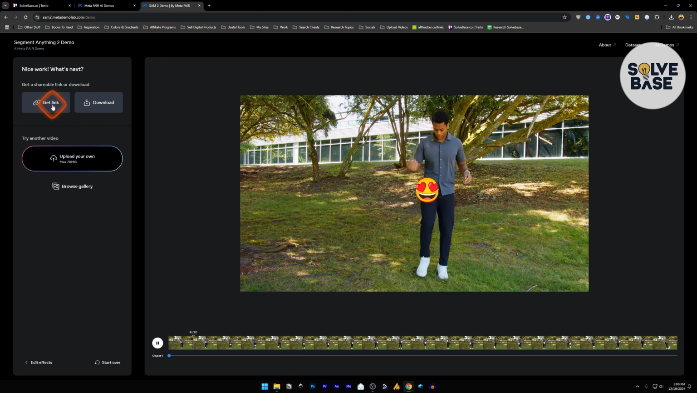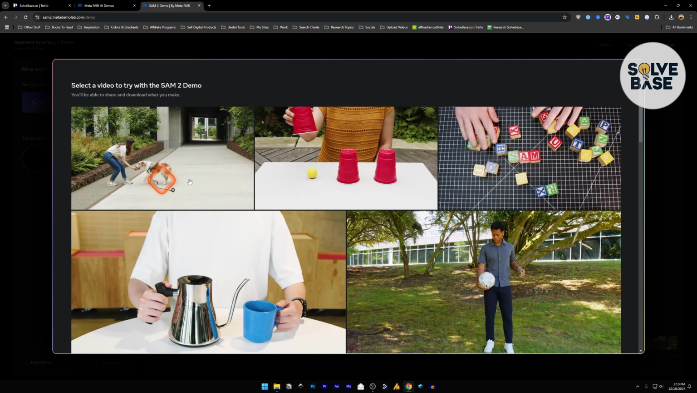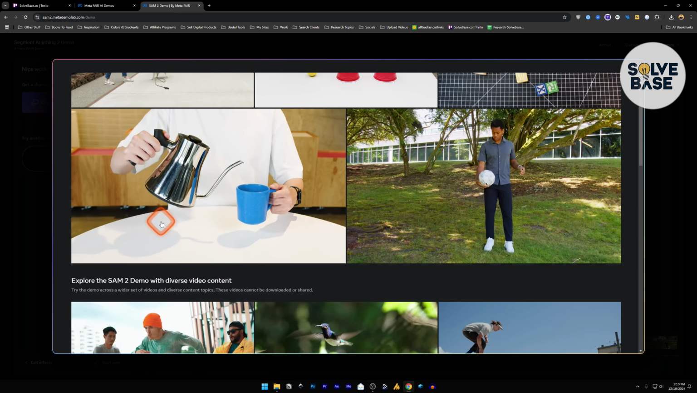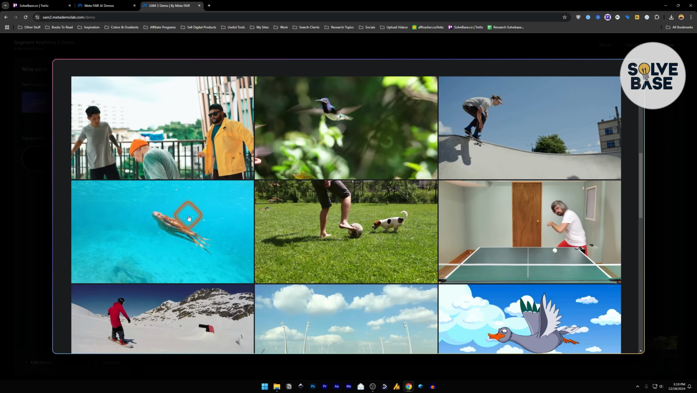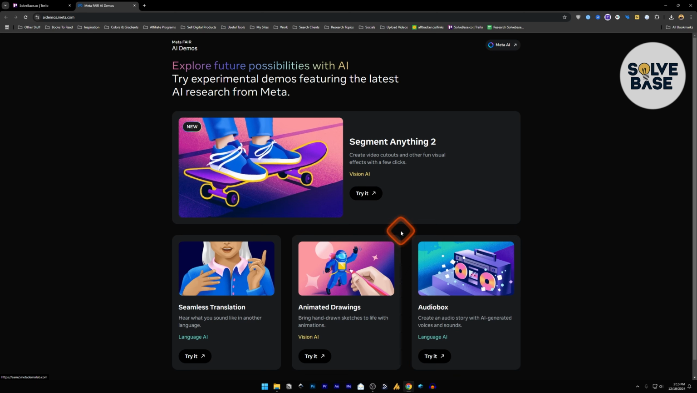And you can download it or get a link so that you can share it with someone. Now below it, we have try another video. This was a demo video. You can also upload your own video or browse gallery. Here, they have these videos that you can use to play around with it. And that's it. This is how to use Segment Anything 2 by Meta AI.